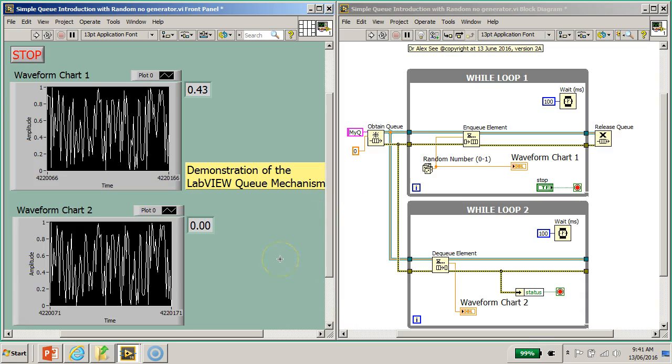On the left hand side is the front panel. On the right hand side is the block diagram. Now the main idea is that I would like to send some random number generated in the first while loop at the top, and display that data on the waveform chart 1, as you can see over here. Now this random number that is being generated is pushed into a queue function, which I will explain in more detail shortly.